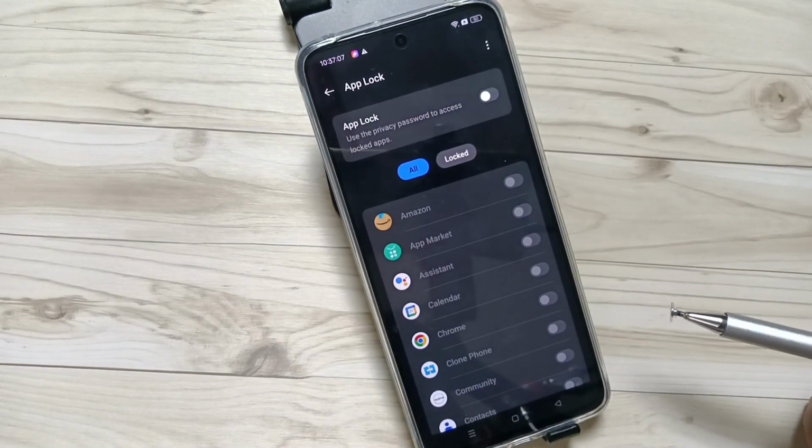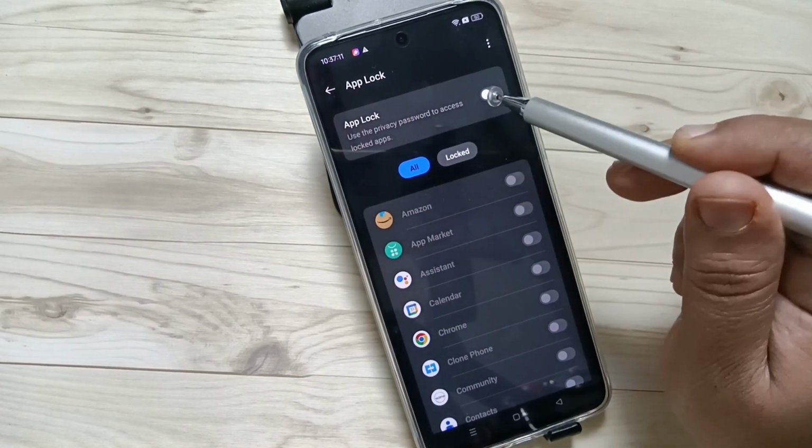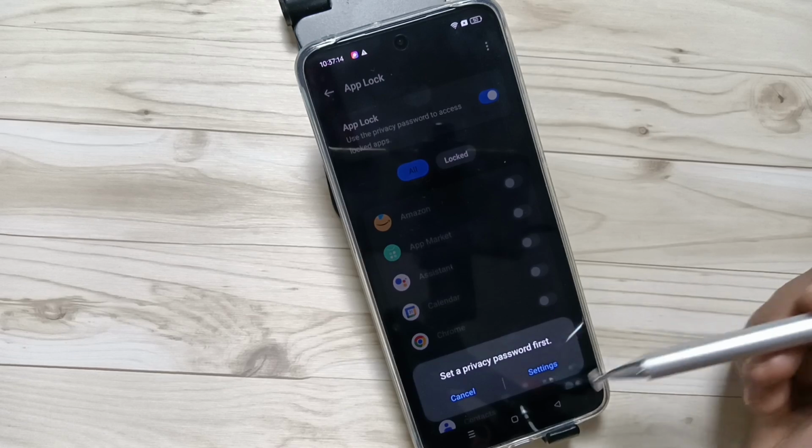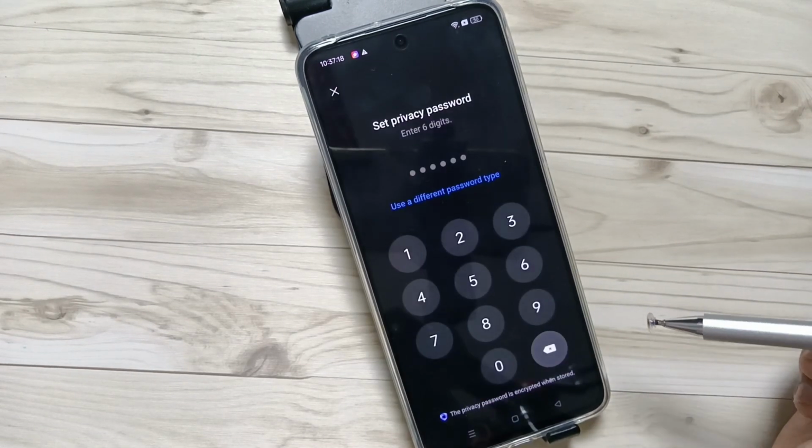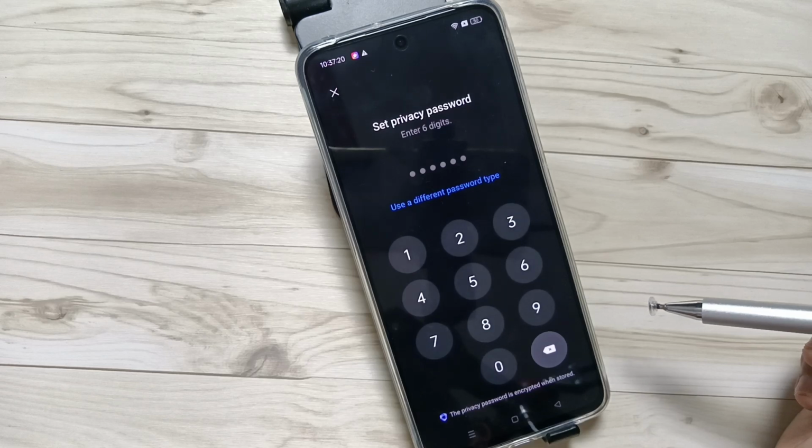Okay, so to set the app lock, first we need to set a privacy password. For this, turn on this option app lock. Now tap on settings to create a privacy password. Tap on settings. So here we need to enter a privacy password.